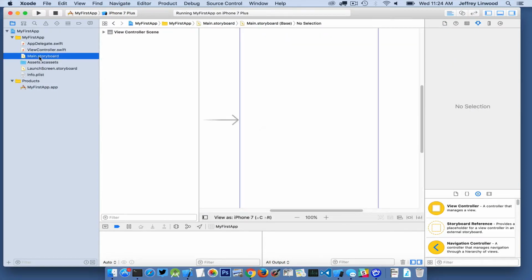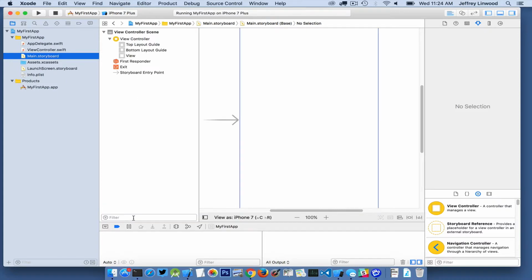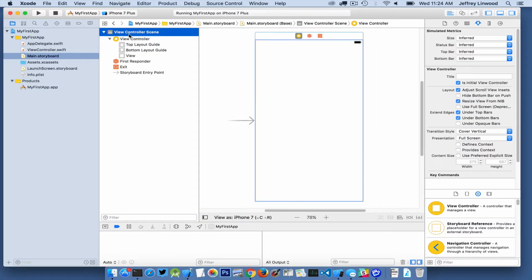Go back to Main.storyboard. This is the visual representation of our iPhone app. So you can see here that, and again, if you don't see this outline here, I'll expand this outline so you can see what I'm talking about, you can actually show it by clicking this button here, and this will show the outline. So make sure you have this outline open, then expand it so you see that there's View Controller Scene, View Controller, and a View. So the view controller represents one screen in your iPhone app.